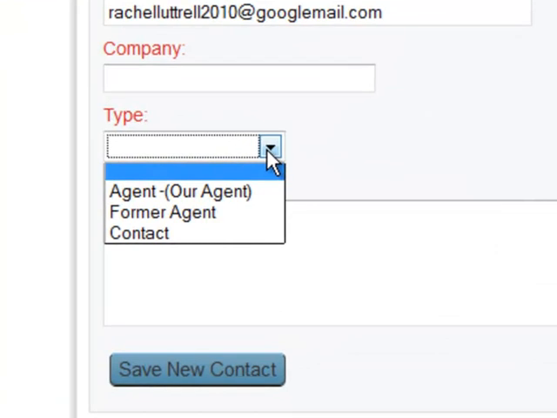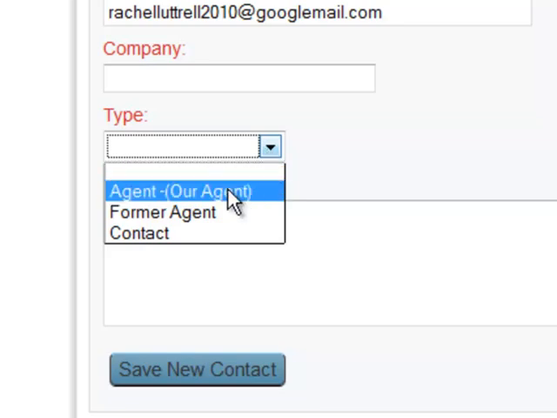You'll see there are three options in the type field: Our Agent, Former Agent, and Contact. Our Agent, of course, is anyone who is currently licensed with your brokerage. A Former Agent is a status that will be set by the system when you've terminated one of your agents. Contact is used to classify everyone else. 99% of your contacts should be set as contact type.